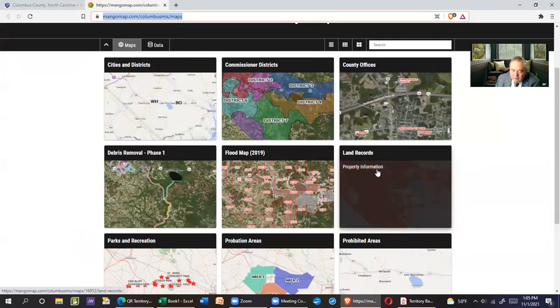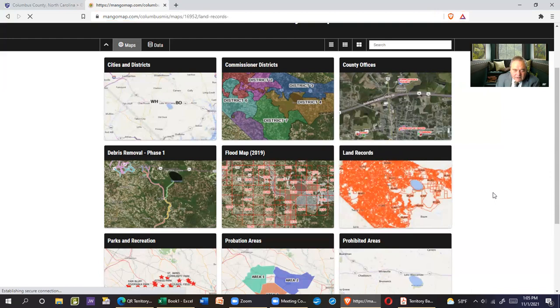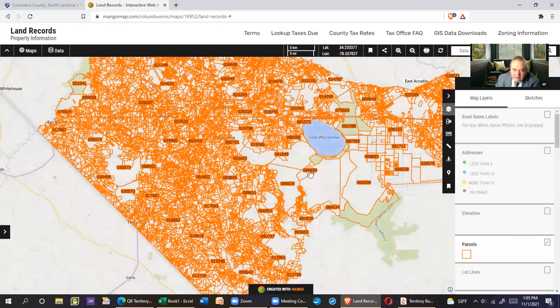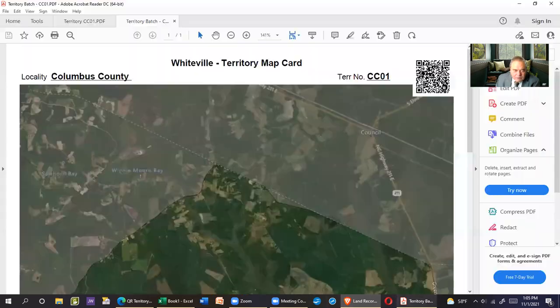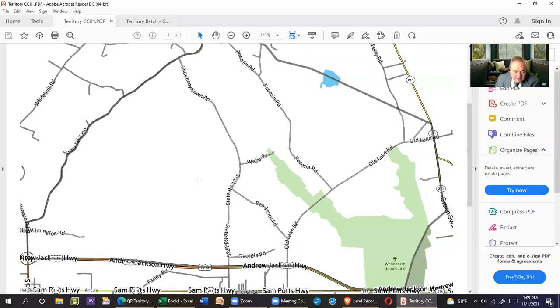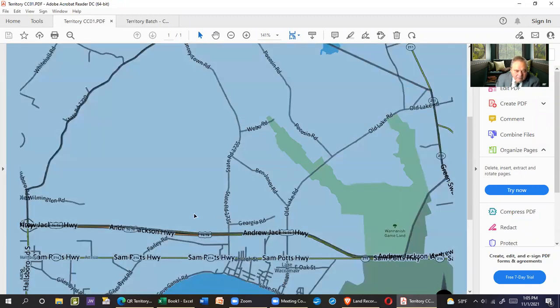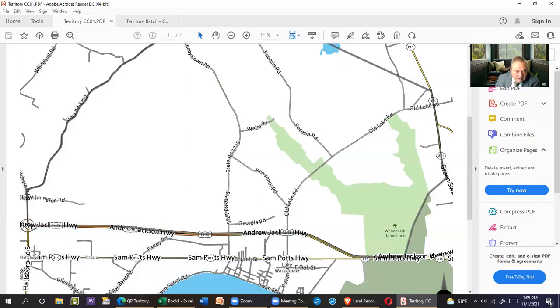What we're going to do is go to the land records, get property information. Once we do that, we're going to use territory CC01, the first territory in the Columbus County book. The starting point is Andrew Jackson Highway and Hallsboro Road.